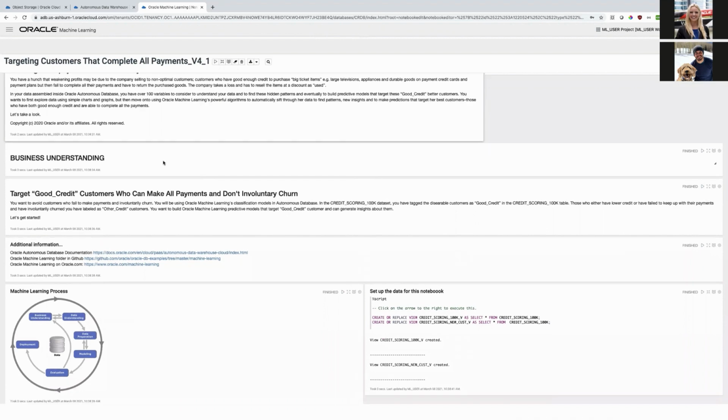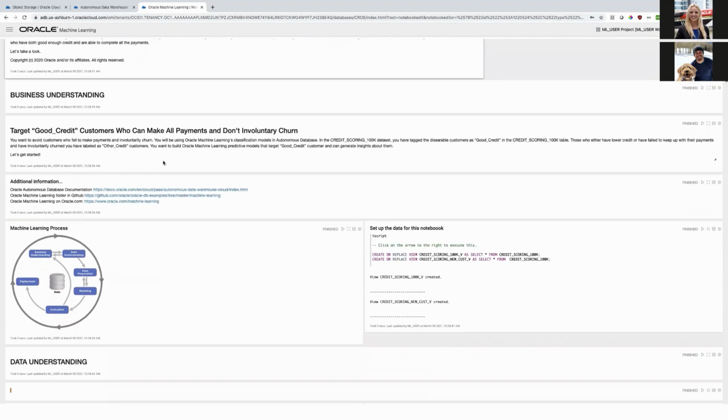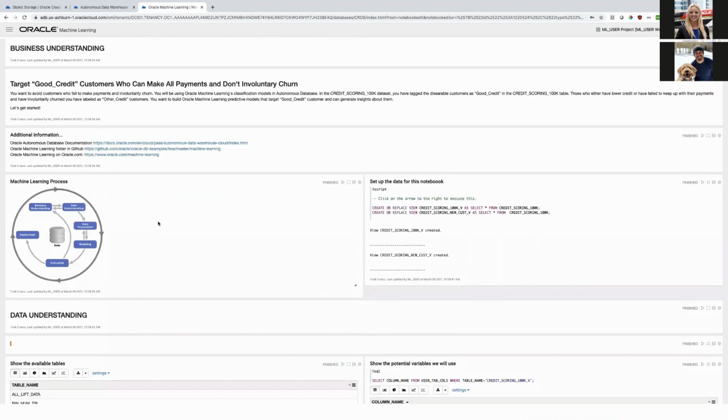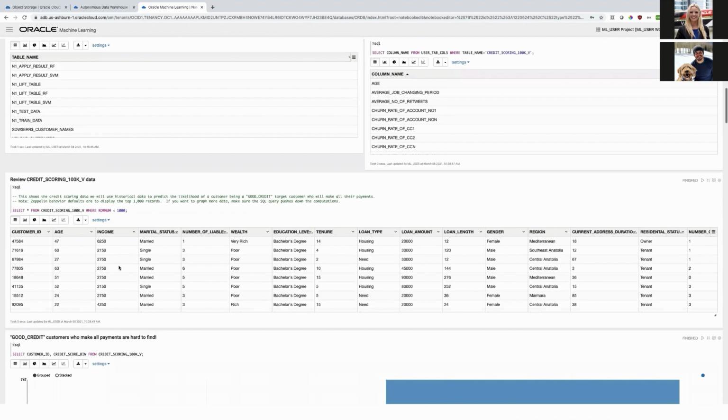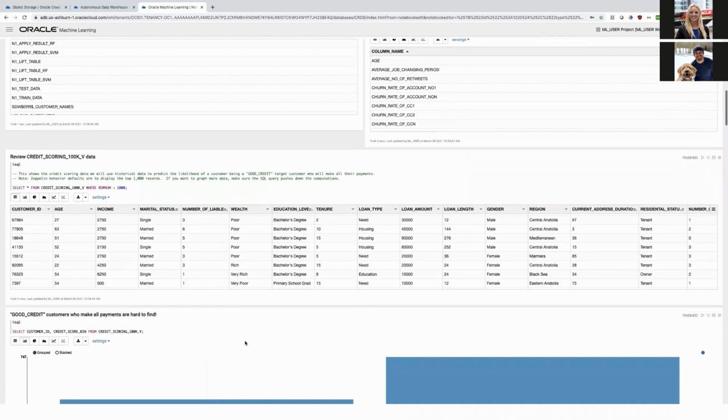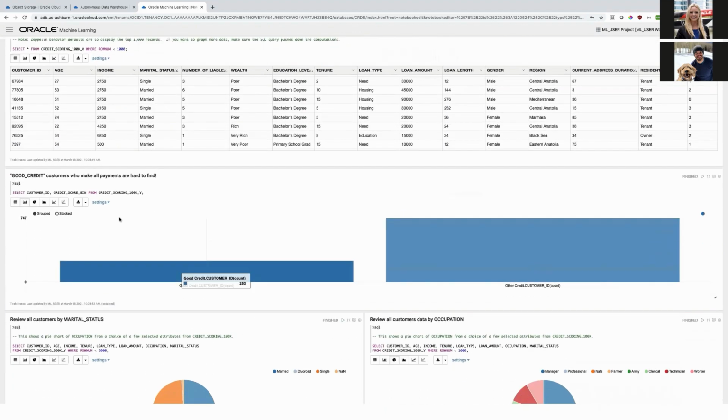You can see that what we're really trying to do is predict whether or not a customer is going to have good credit. Let me scroll down. This is an example of what's in our data set. Based on each customer's ID, we have things like their age, income, marital status, housing type, loan length, that sort of thing, that we're going to try to use to predict how good their credit is. Here is what we're looking at to see customers who have made all their payments on time, which, as you can see based on the customers who haven't, is very hard to find.